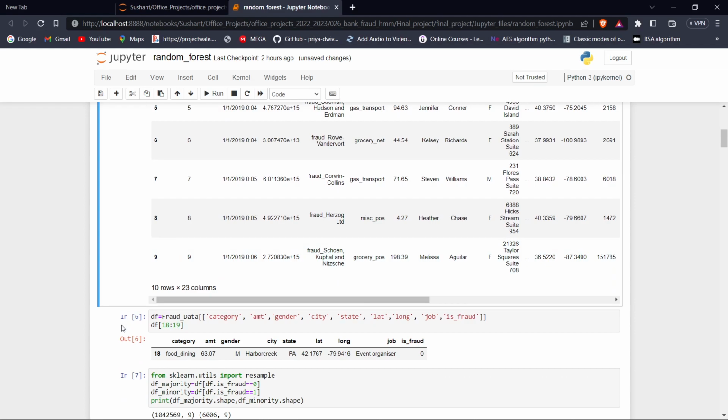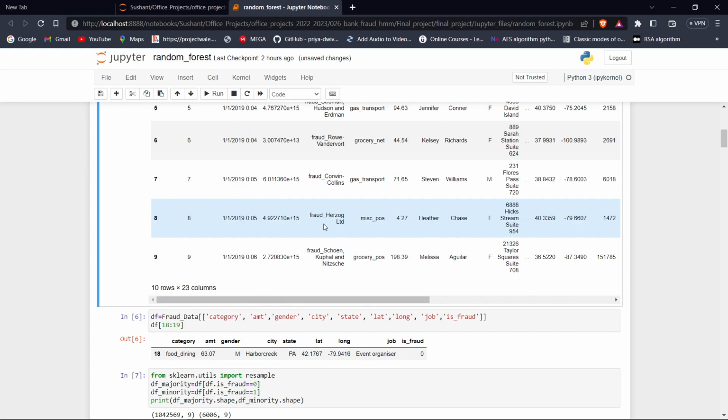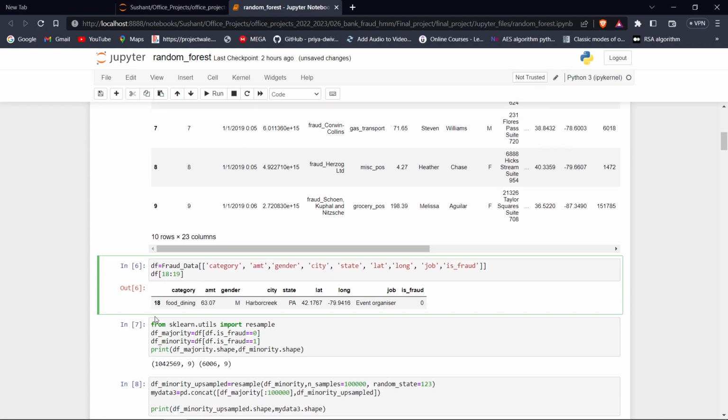Okay, now what I want to do is take some particular columns. I don't want all these columns, like the total 23 columns. So I'll fetch a few particular columns: category, amount, gender, city, state, latitude, longitude, job, and is fraud. These are the columns which I want, and I want to feed these columns to the model, and then we will train the model based on these inputs and outputs. So we stored this column data in df, in the sense data frame. Okay, it's a short name.